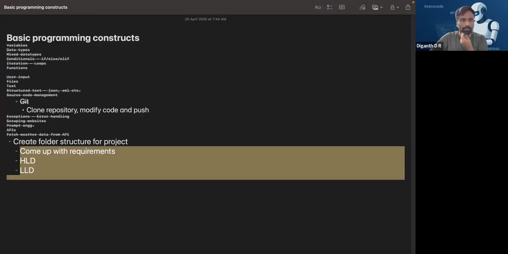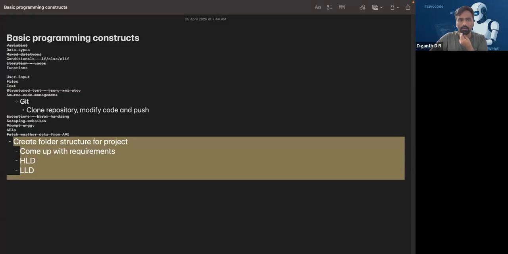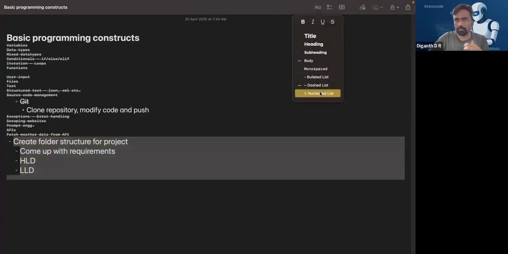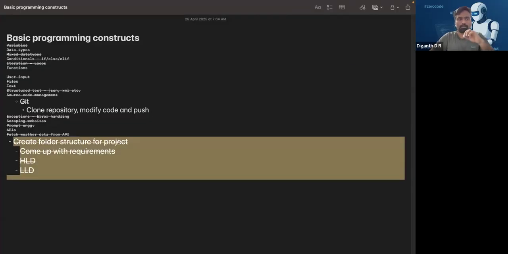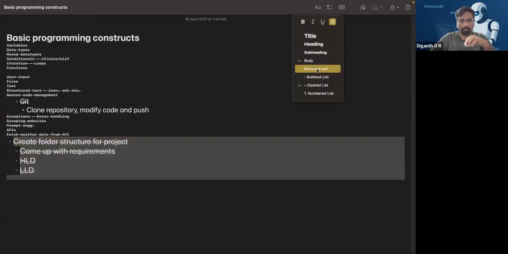Okay, we'll quickly revise what we did, and then let's get started for this week. So this week we'll do some of the things which are common in industry, where you authenticate into a service and get the data.